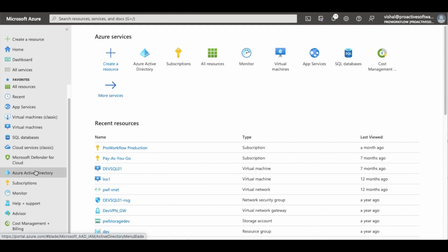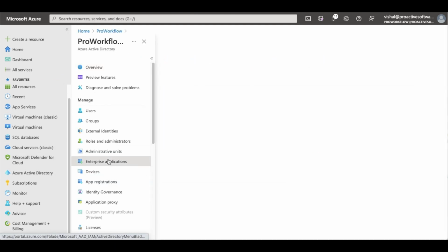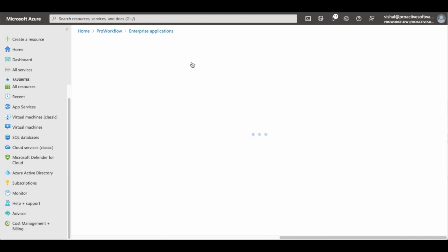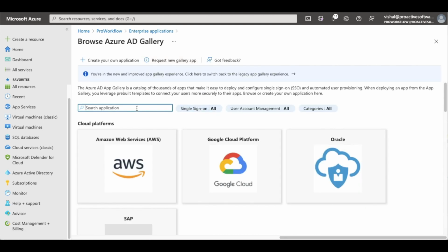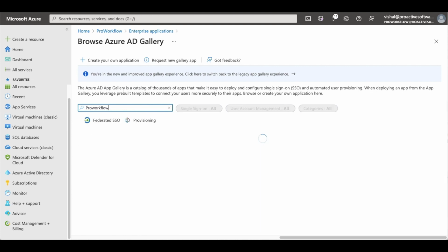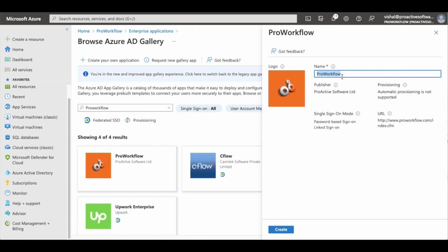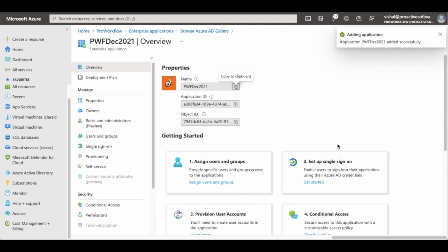First thing we want to do here is go to our Active Directory, and then we want to go to Enterprise Applications, and of course create a new application. So we are going to first search for ProWorkflow here, and there is the app we're after, and I'm just going to call this PWF December 2021. Create, and this will take a moment, but once it's there we can continue. And perfect. So here is our new app here.